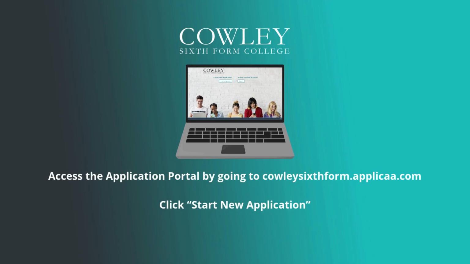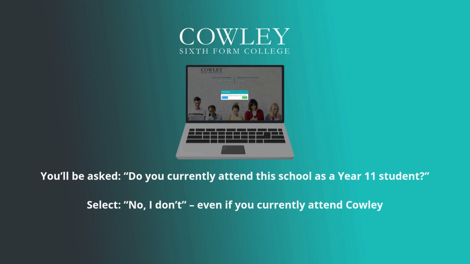Access the application portal by going to cowleysixthform.applica.com. Click Start New Application. You'll be asked, do you currently attend this school as a Year 11 student? Select, No, I don't, even if you currently attend Cowley.